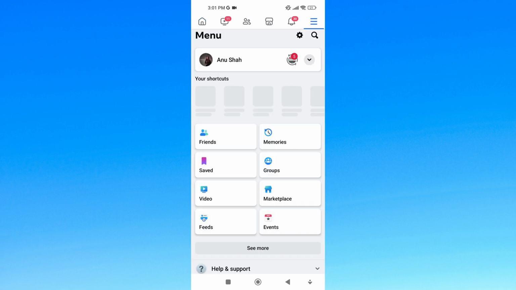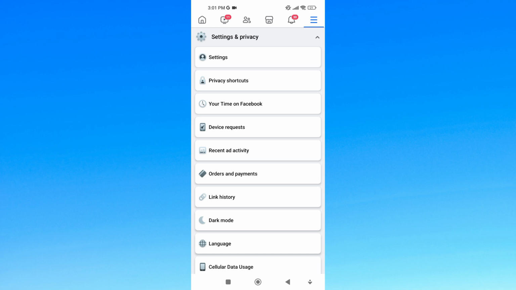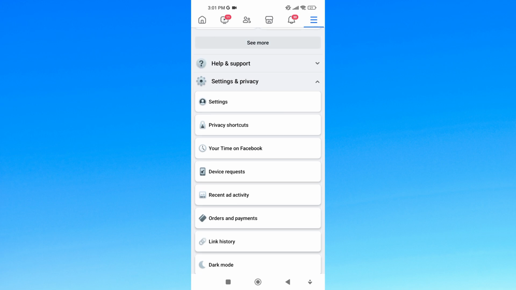Now, a list of options will appear within the menu. Scroll down until you find Settings and Privacy. Tap on this option to access further settings for your Facebook account. On the Settings and Privacy screen, you'll find various options related to your account privacy and settings.